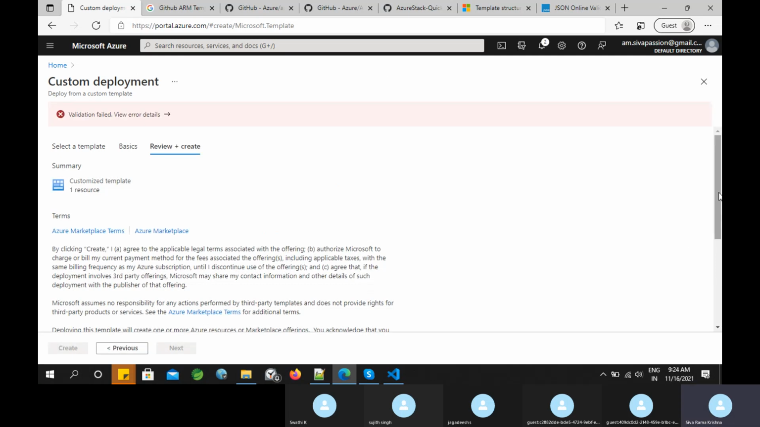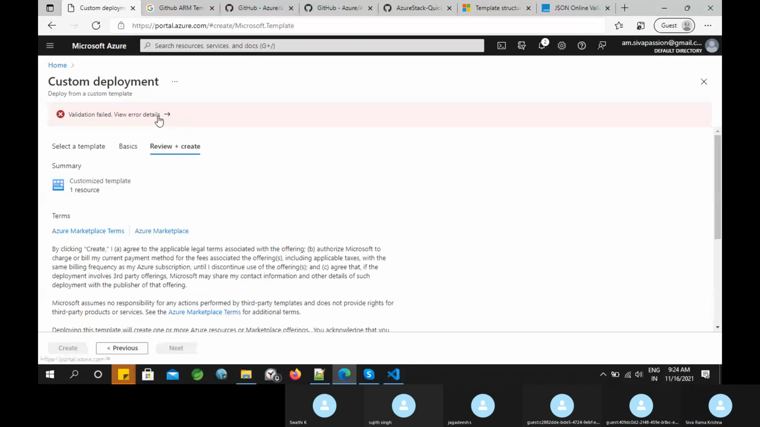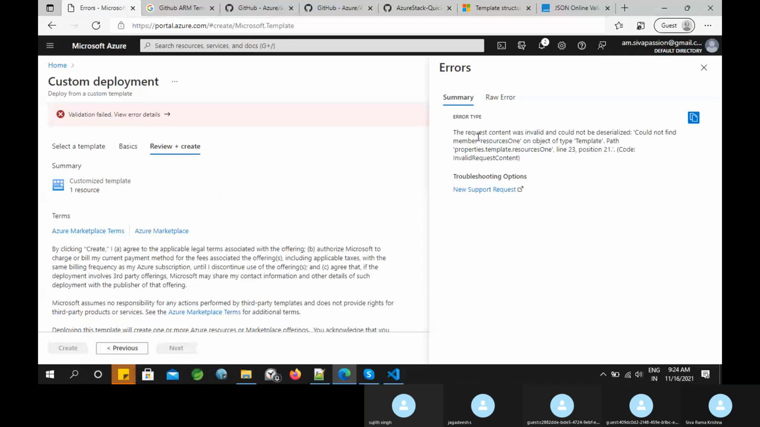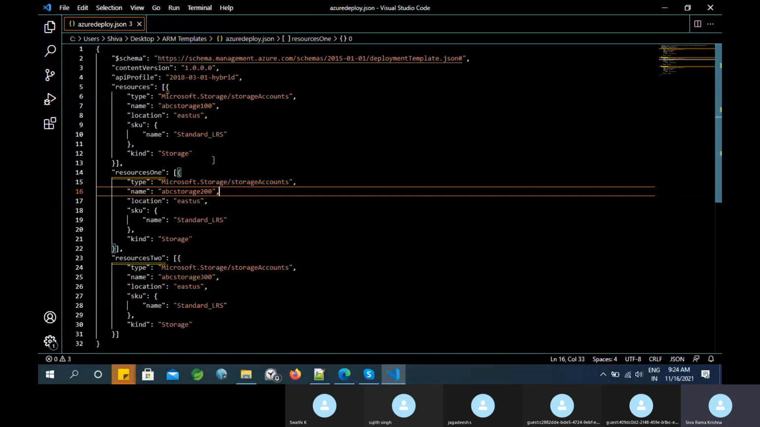Validation failed. Right? The request content was invalid and could not be serialized. Could not find number resource one. Invalid request content. Okay, it is not recognizing resource one. Resource two also not recognized.